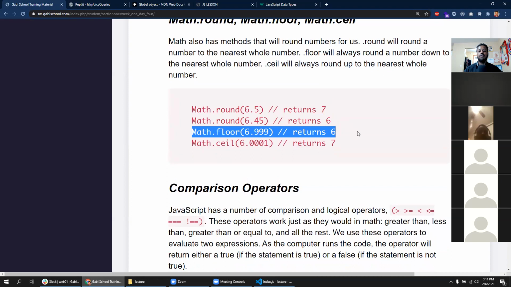Math.floor is where you force it so that it goes down. This one is basically going against the usual way that you know how to round numbers. So this one is 6.9, but it rounds to 6. You just floor it. Floor means it goes down, and I usually remember it because it's just floor.